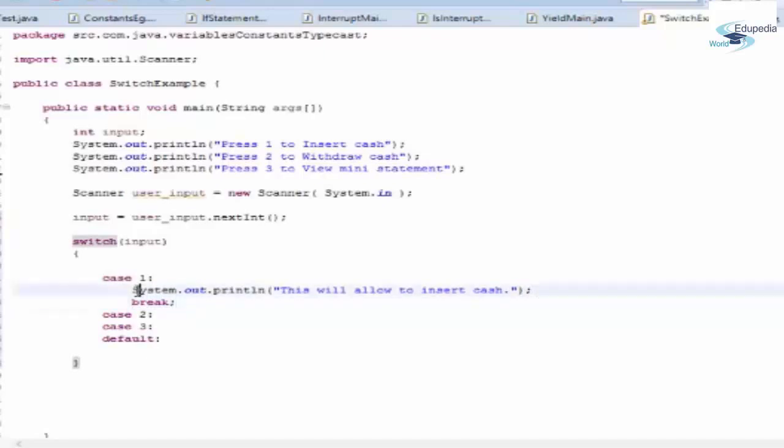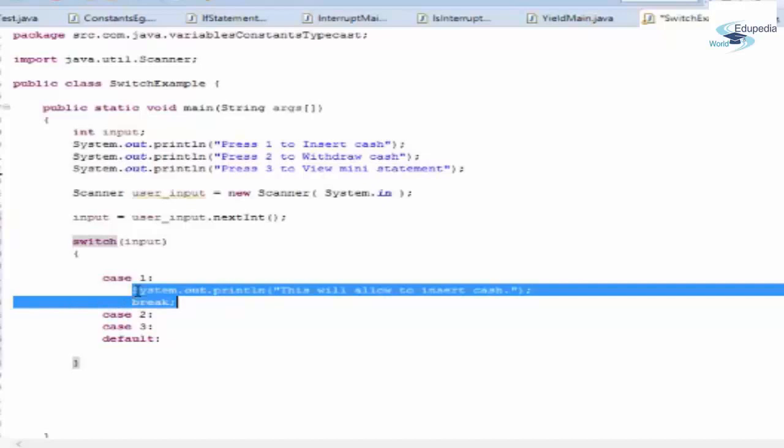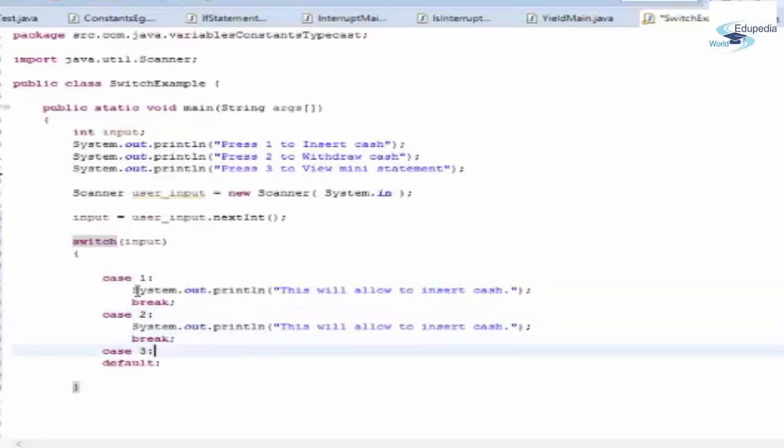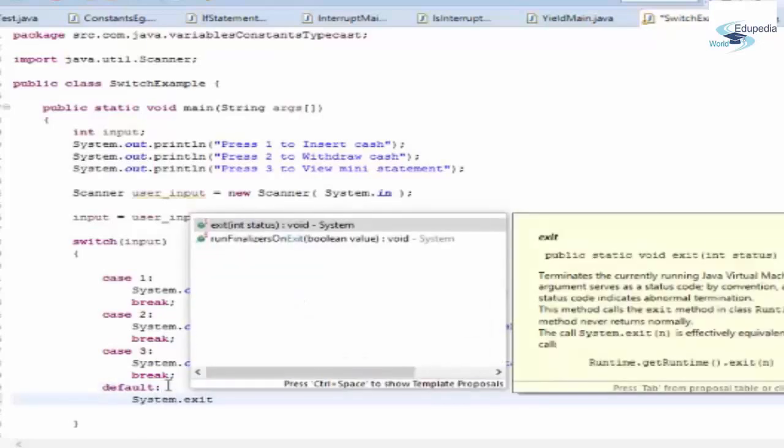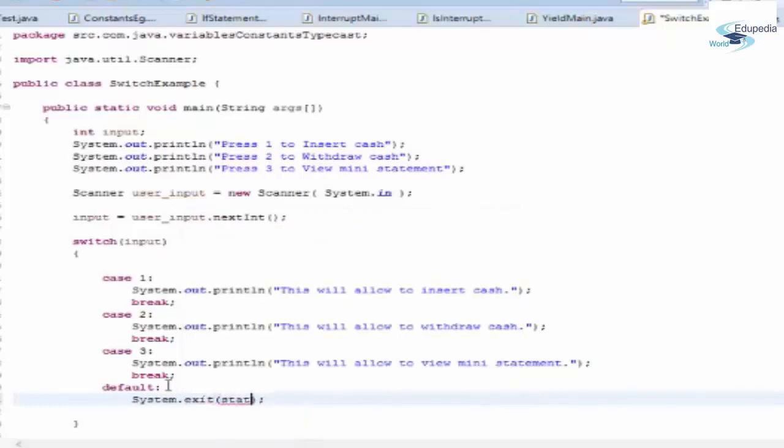Now let me also write similar statements for case 2 and case 3. I'm just going to change the text. This will allow you to withdraw cache. This will allow you to view mini statement. Fine. And in the default case, since I want to simply exit, I'm going to write system.exit. System.exit will actually exit your program. So this is how it works.